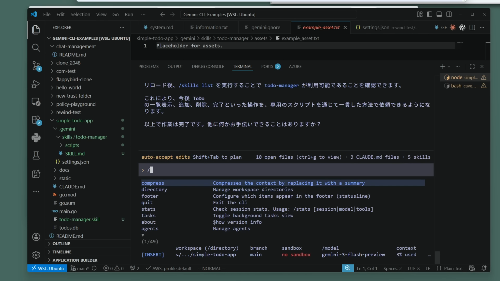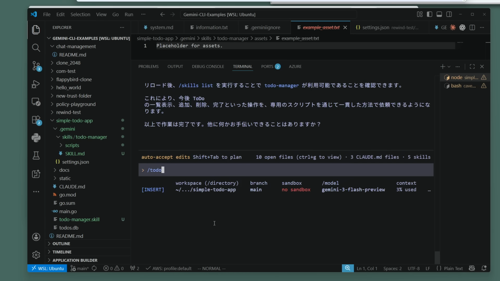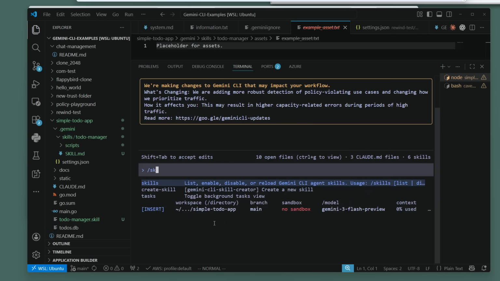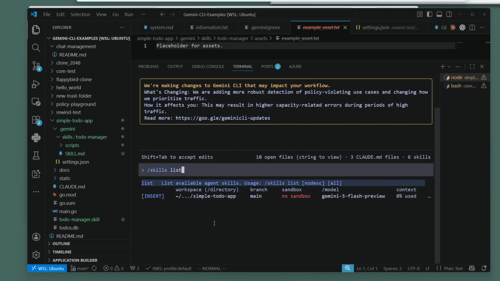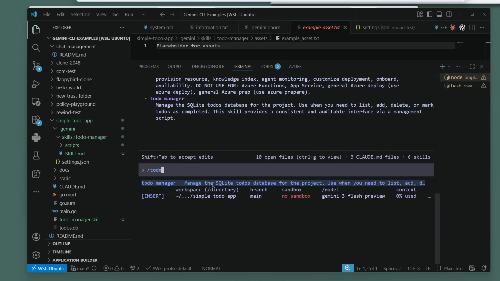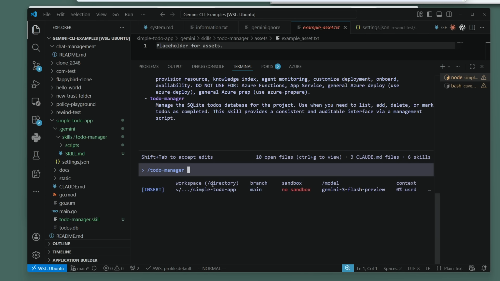So we'll go over here, and our skill is called To-Do Manager. So we're going to just stop this, clear it, start it back up again, and we'll go over to our skills. Skills list. I just want to make sure that it's there. So there's our To-Do Manager. And so we can explicitly call it.